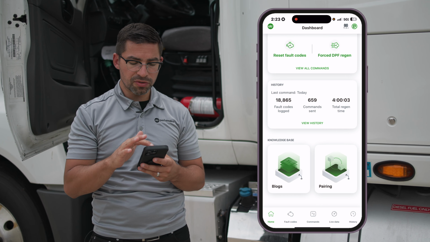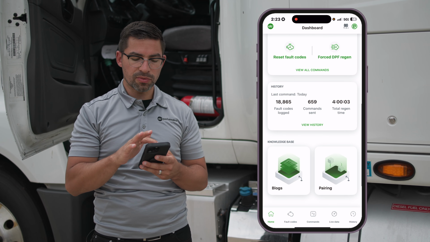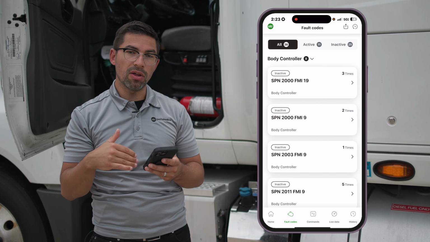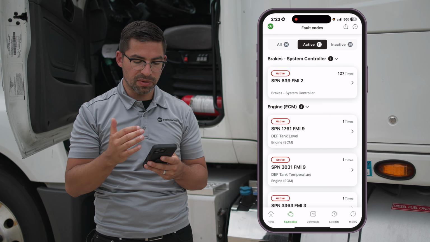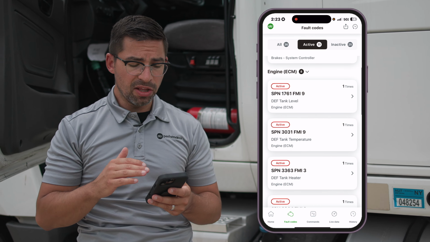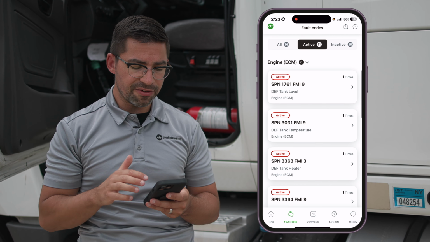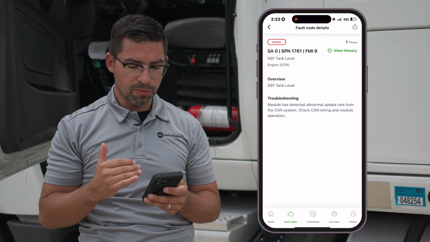So we're just going to go to fault codes. We're going to go over the active fault codes. Instead of looking at all the fault codes, I'm just going to go to the active fault codes and see what's active right now. On this truck, it looks like we have an active fault code for our DEF tank level. We're going to click that and we get some more information.